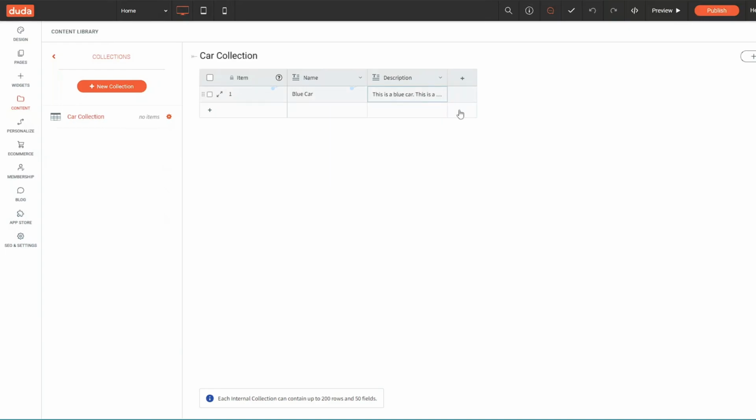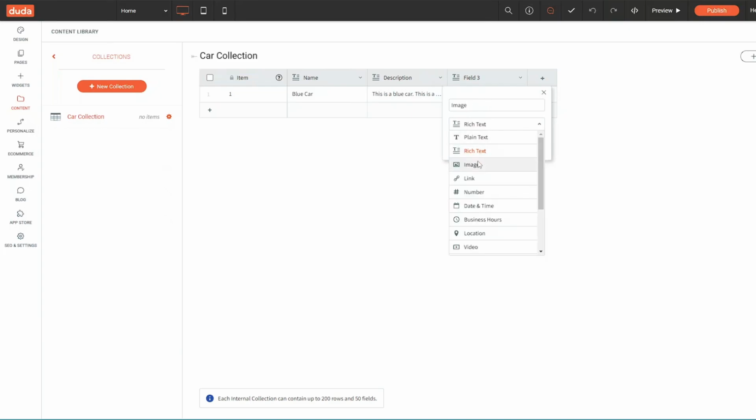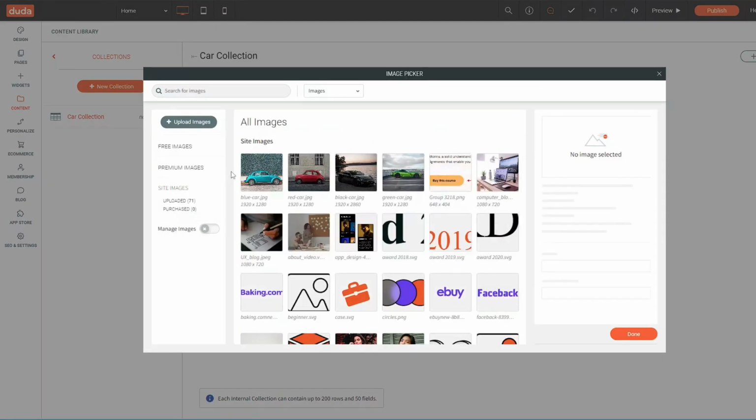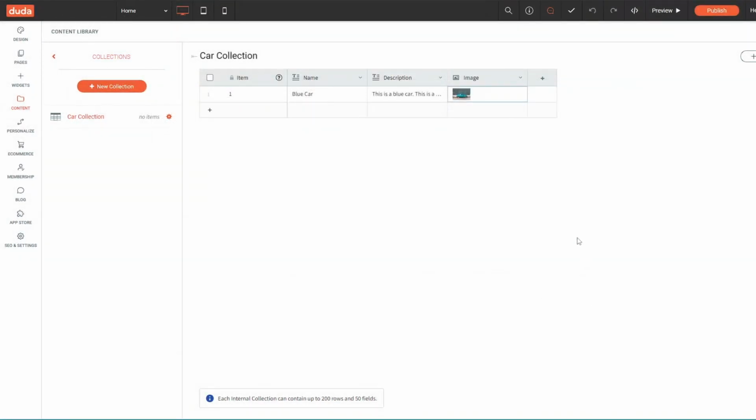I'll leave the type of those as rich text. Those can be used basically for any text. And then for the image, I'll go ahead and change the type of this to image, so I can add my images from the site. If you have a URL for your image, you can change the type to rich text, and that works as well.